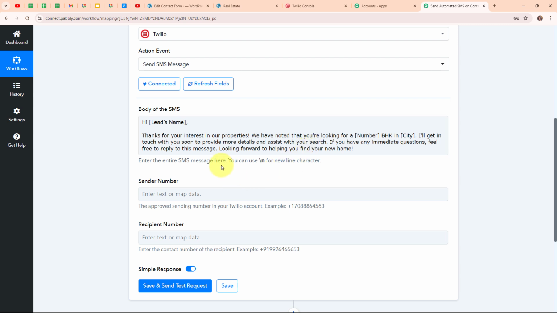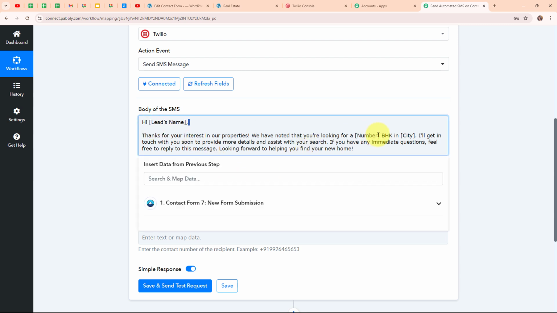So here you can see I have used variables in the place of lead's name and the number of BHK and the city over here. So now I'm going to remove these variables and place the values over here. But instead of entering these details manually, I'm going to map the data. Mapping data means insert data from previous step. That means I'm going to map the data from the response I've received in my trigger step. Mapping makes a text dynamic so that whenever we receive a new form submission through our contact form 7, then automatically this previously existing detail will be updated with the new one.